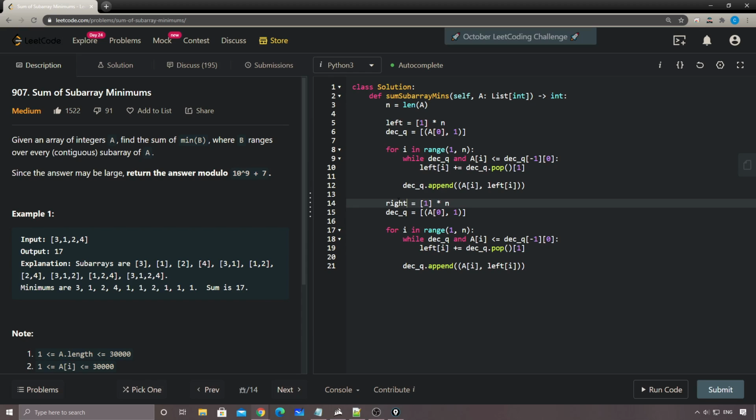Okay, and for the right side, I can just copy and paste here and make simple modifications. Instead of index 0, it's going to be n minus 1. Here I'm going to start from n minus 2, because I already set the last element. So I start from n minus 2, and go down by minus 1.